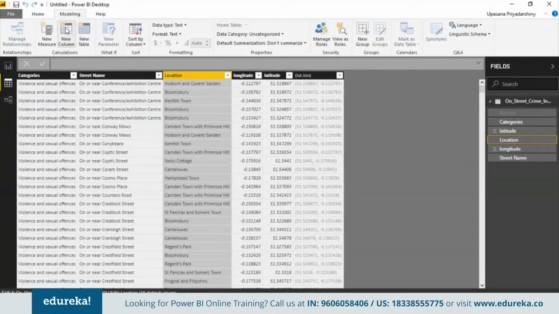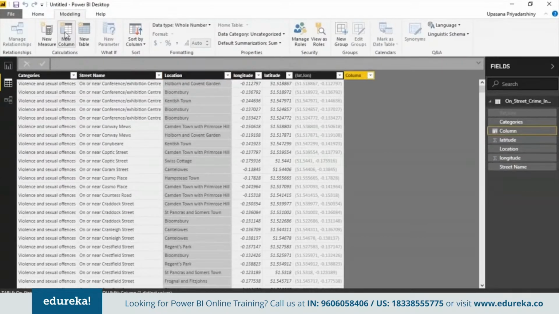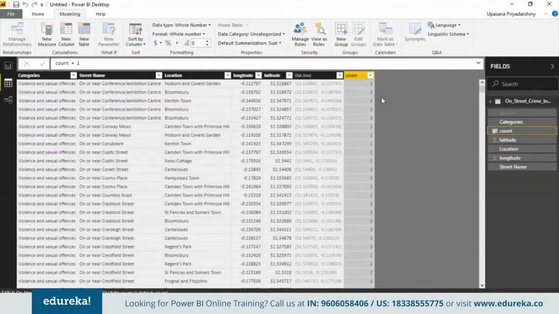I'll be going to the modeling field out here and adding a new column. Let's call it the count column because we'll be needing the numbers. You can also add calculated columns right here.